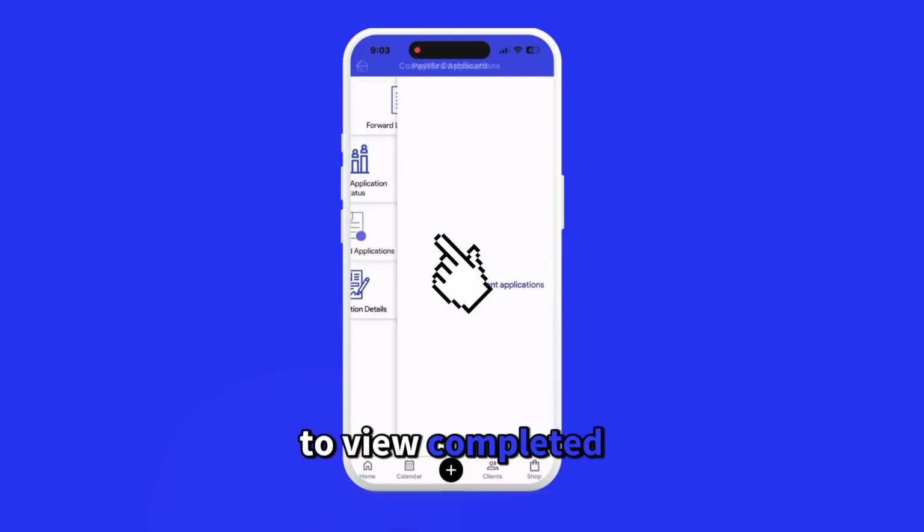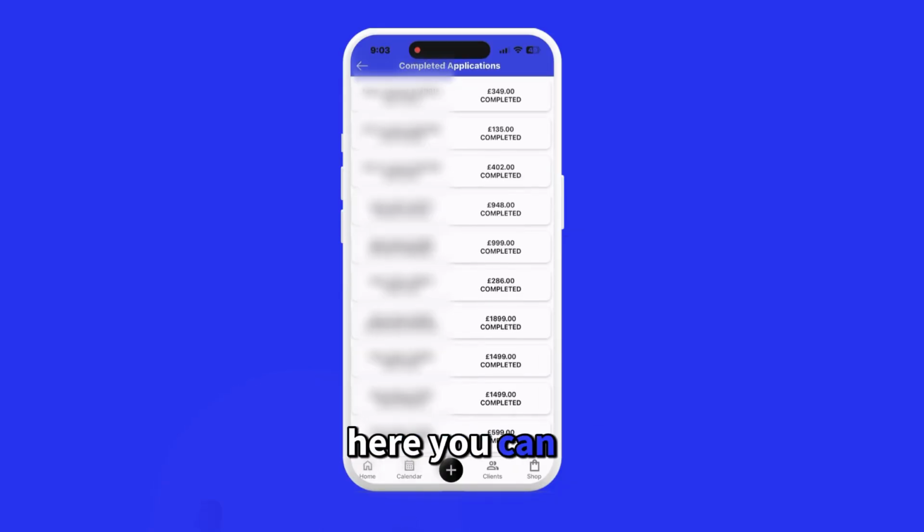Now click here to view completed applications. Here you can see all applications that were completed by patients.